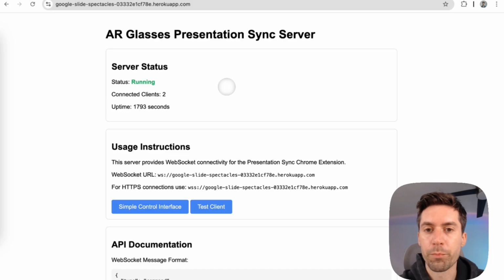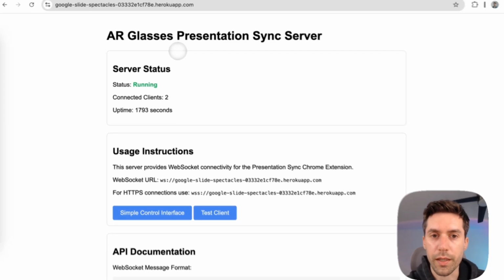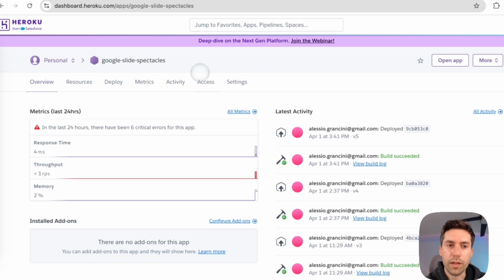Because it's my computer, but it's connecting to the WebSocket, and then my glasses are also connecting to the WebSocket. So the WebSocket puts together and synchronizes what I have in my glasses and what I have on my web viewer. So this is how the WebSocket works. How to set up a WebSocket?